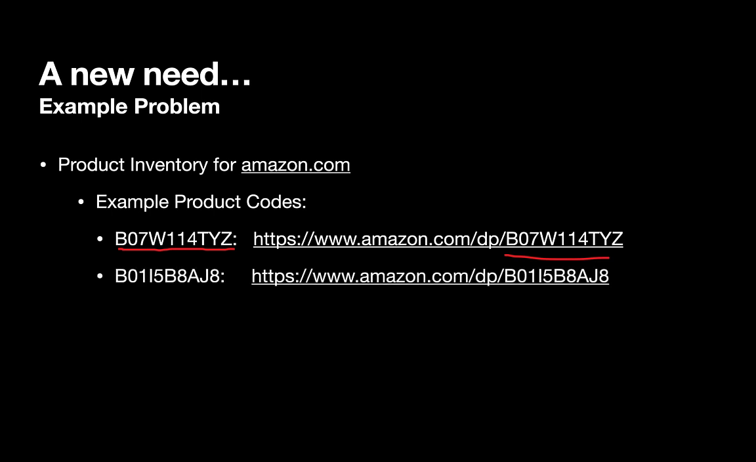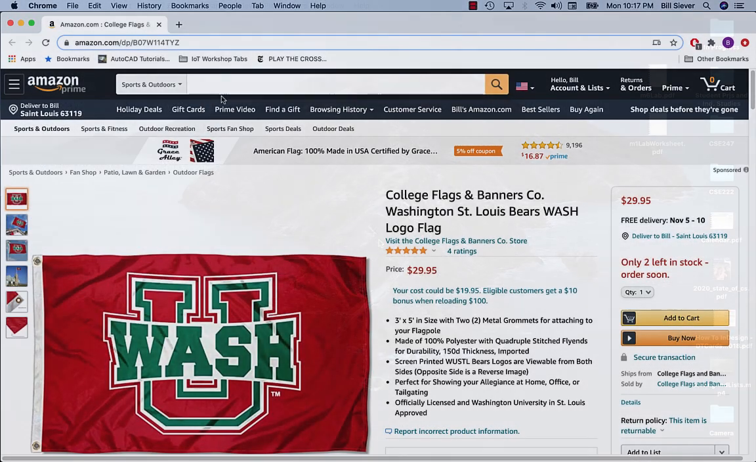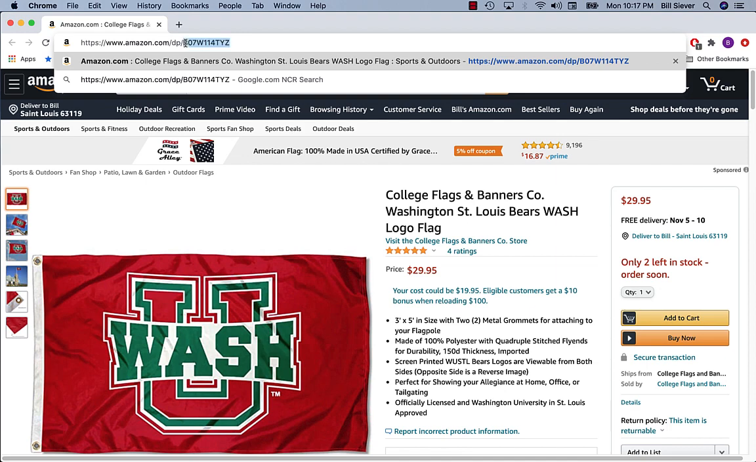Here are two example product codes. Notice that both of these begin with B0. In some of my remaining examples, I'm going to ignore the first two digits, but we'll pay attention to everything else that comes after that. Just as an example, when you click on one of these, it will navigate you to a web page. And again, here's the product number.